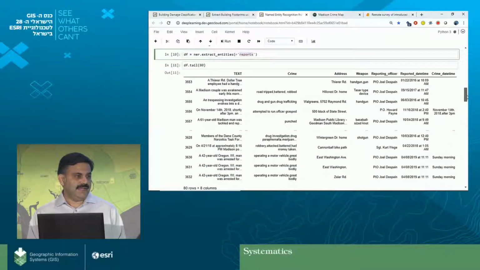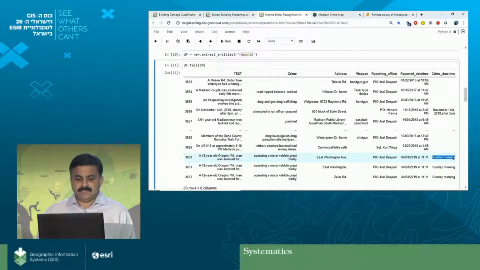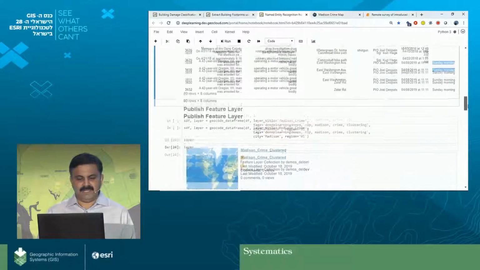and it's created this data frame that has in the first column the text of that report, and in the subsequent columns we've extracted the crime, the addresses in each report, the weapon used, who reported it and when, and also a natural language form of when the crime actually occurred relative to when it was reported. So we've got all this information, and to get it into our GIS, we can use the Python API.